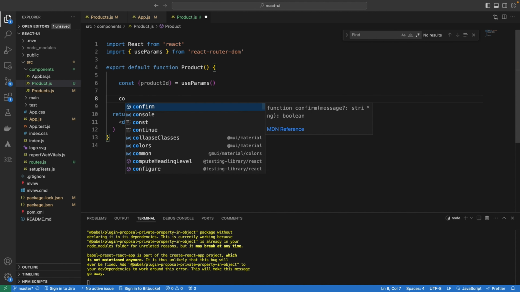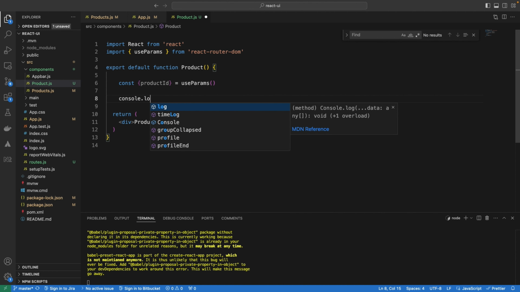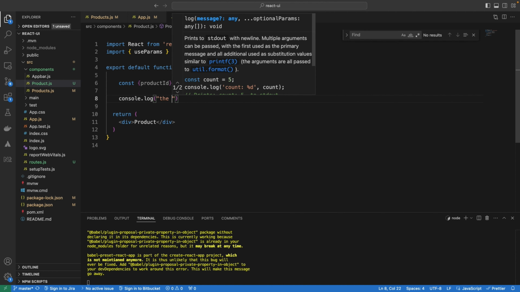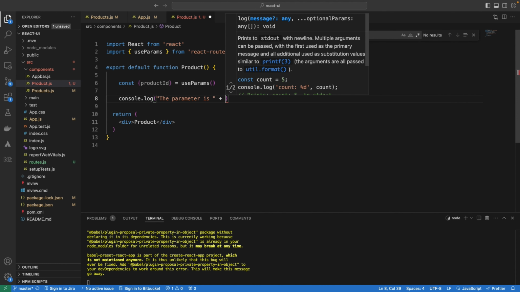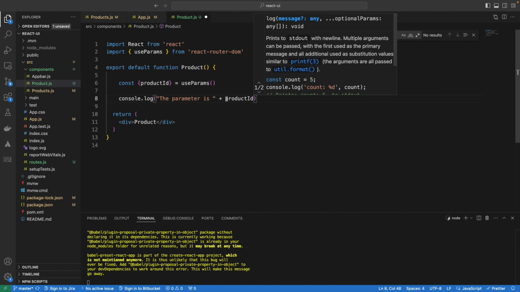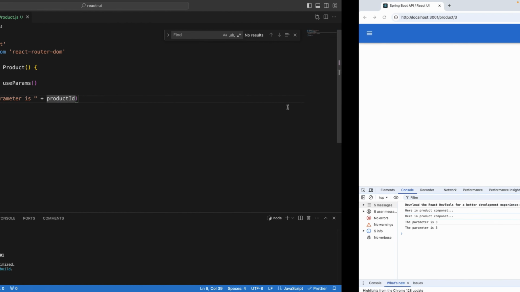So I'm going to log it out to the console. I'm going to say console.log, the parameter is, plus productId, and let's see if we get it. So let's go back.